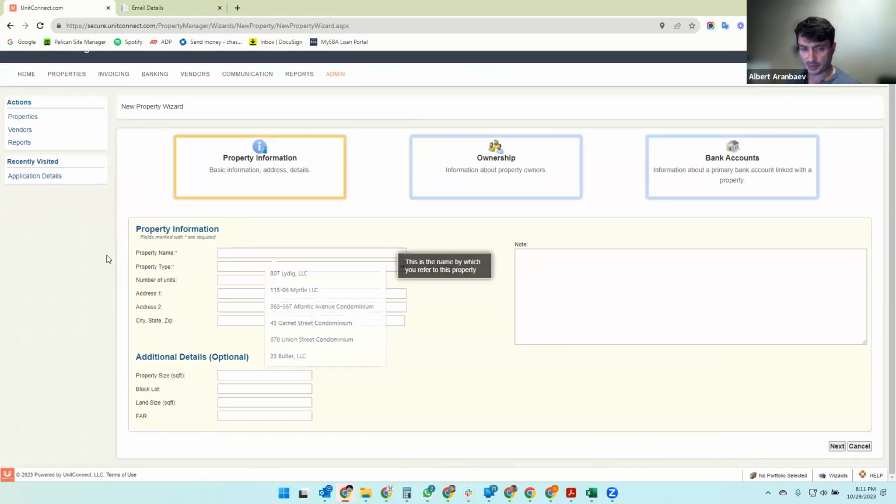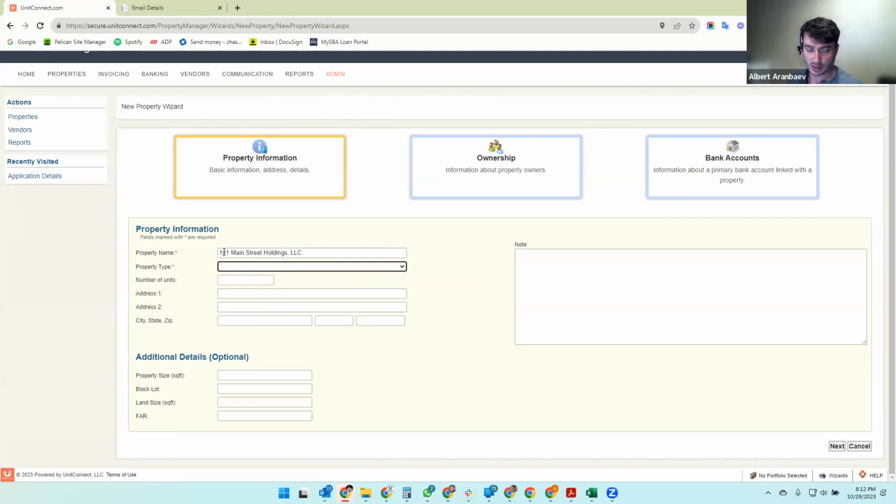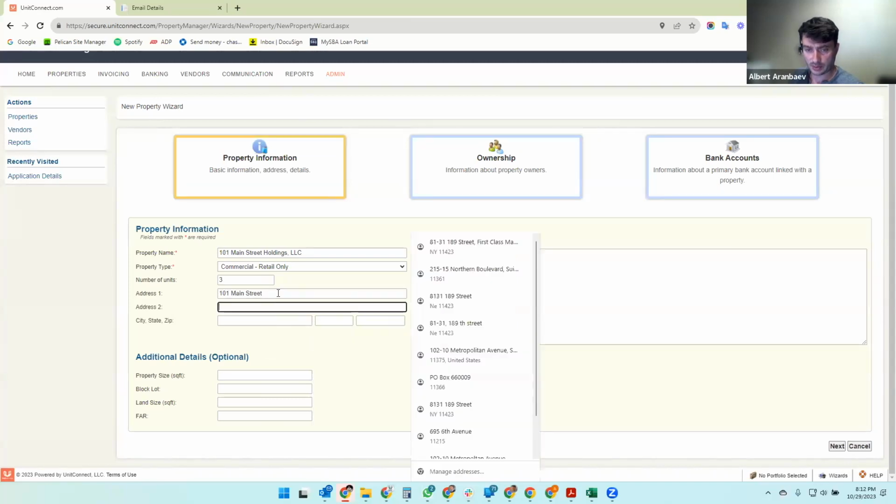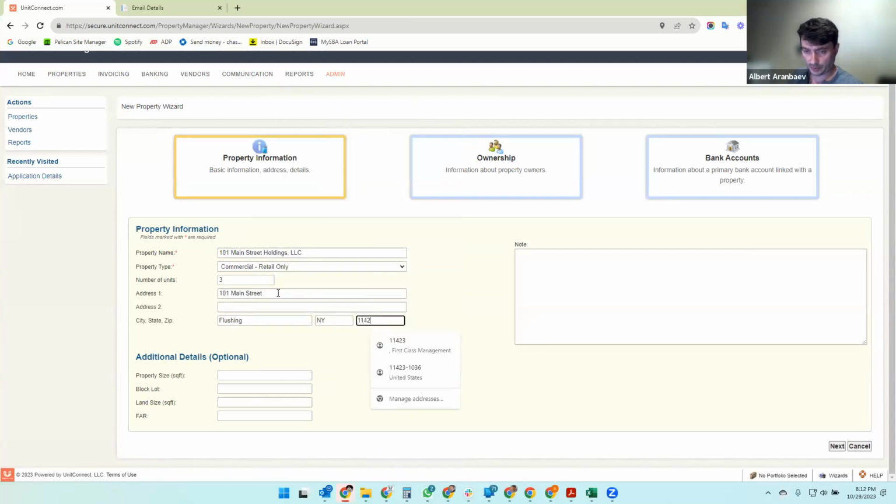The name of the property, typically it's the LLC that you put in here. So let's come up with an LLC for the property: 101 Main Street Holdings LLC. Property type, we can put commercial retail. Number of units, 3. Address is 101 Main Street, Flushing, New York 11423. Property size is 5,000 square feet, block and lot 3. Again, this is just arbitrary. Land size is 7,500 square feet. FAR is floor area ratio, which is 2. This is for information only.